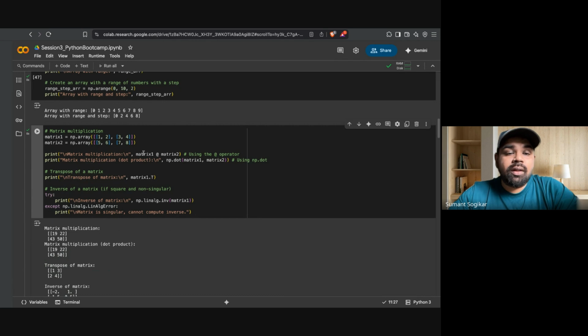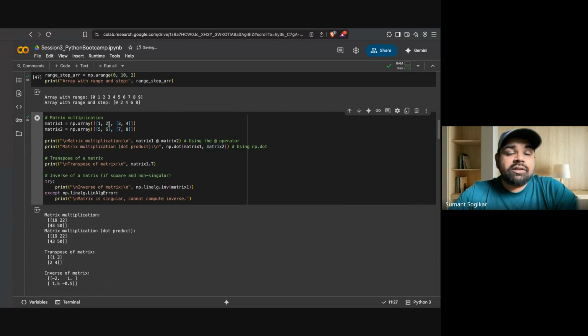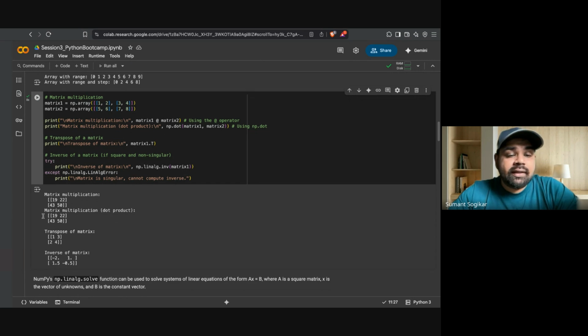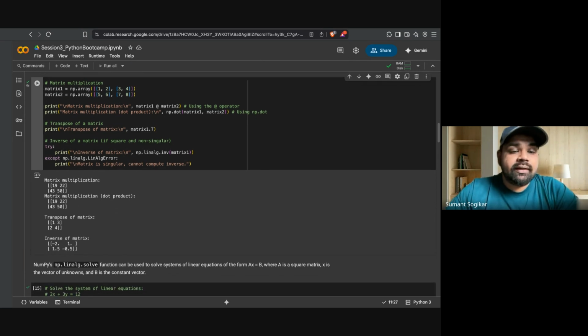So we usually call the multiplication the dot product. We can either use matrix 1 @ matrix 2, or we can say np.dot, which is the dot product function of matrix 1 and matrix 2. Okay, so the dot product of these two matrices is this value over here. You can see it is 19, 22, 43, 50. I'll not go back into the theory of how it is done, but we usually use this for a lot of ML related calculations.